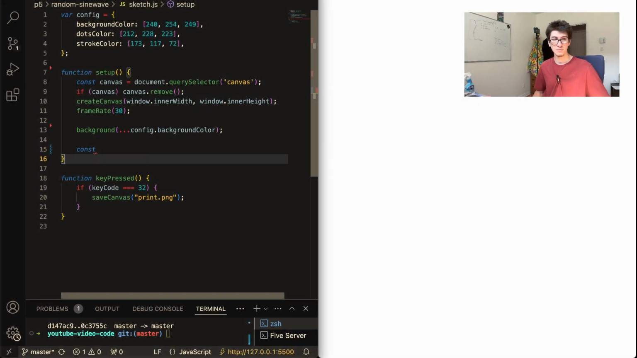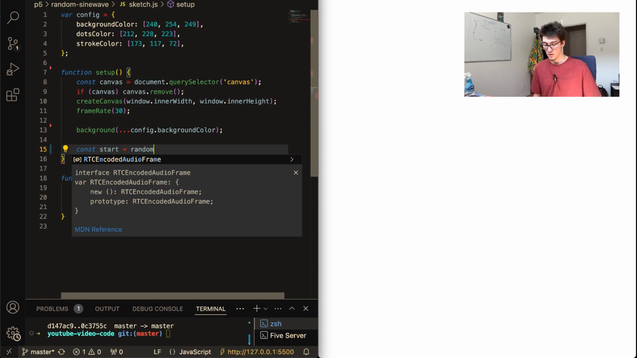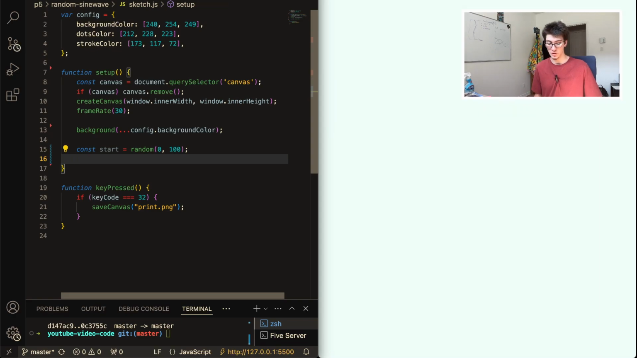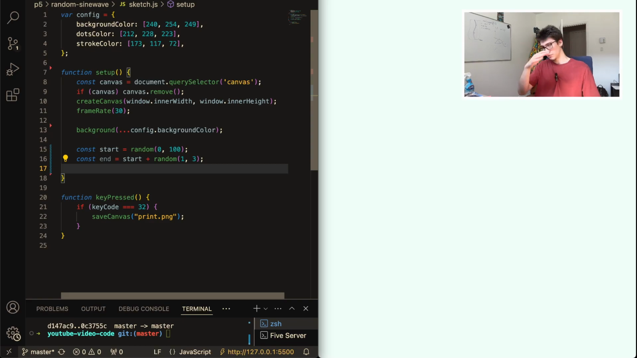So we'll have const start equals random between 0 and 100. But like I said, it doesn't need to be 100. I'm just making it 100. It could be like 10. I believe it would make no difference, or such a small difference we wouldn't see it. So the end, basically the angle that we pass to the sine value, would be start plus a random value between 1 and, let's say, 3. We'll see if that's too much or too little. We want to see multiple curvatures inside of here.